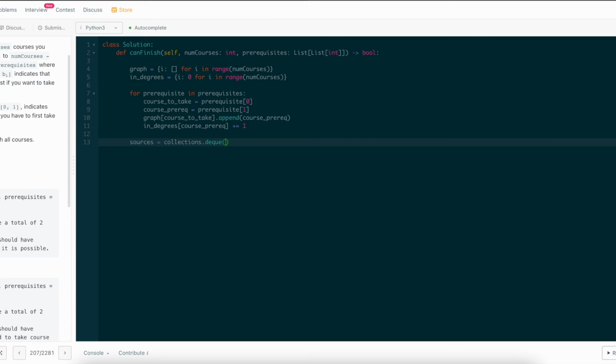So in Python, I'll just say collections.deque. It's going to be a queue. So we're going to say for key in in degrees, if in degrees at this key equals 0, meaning that there are no incoming edges to this node, that means that it has to be the source of this graph. So we're going to say sources.append this key. Now that we know what the sources are, we're going to do a while loop. While we have sources in our array, our vertex or our node that we're looking at right now, I'm going to call this a vertex. So the vertex is going to be sources.popleft because this is a queue.